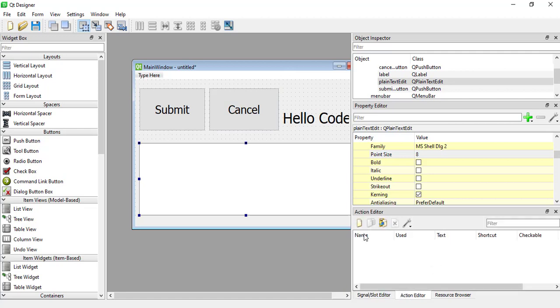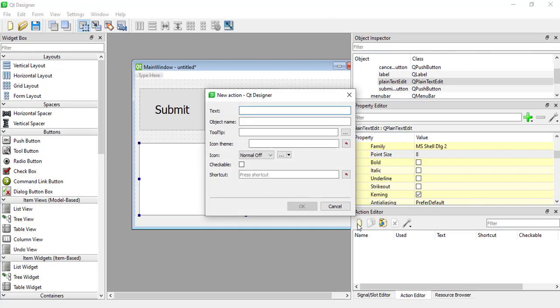Then the action editor. The action editor is where we create actions. The actions are what we put on toolbars and then inside our menu items. So if I want to create an action, I can come here and type the name of the action, say new, and then the object name, which is the name that will be used in our Python file to connect our actions to the particular icon or action that you have created.